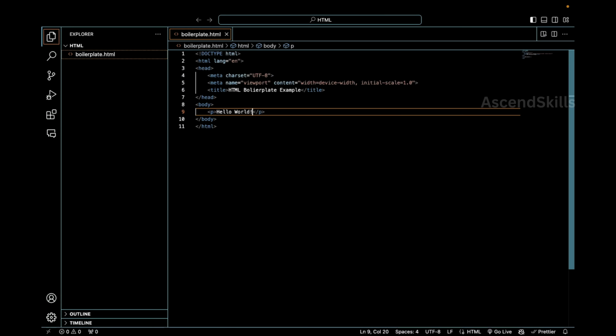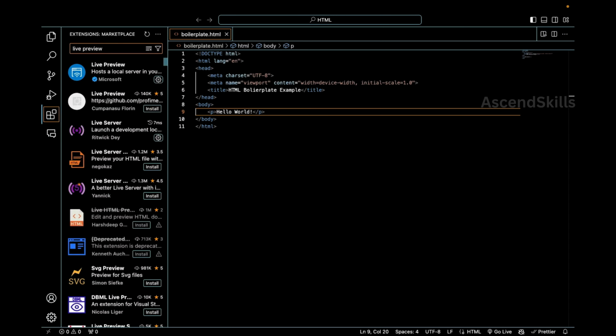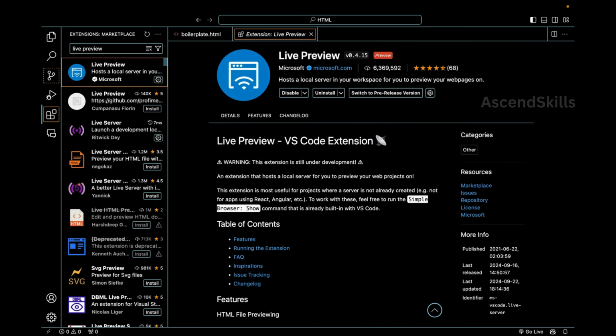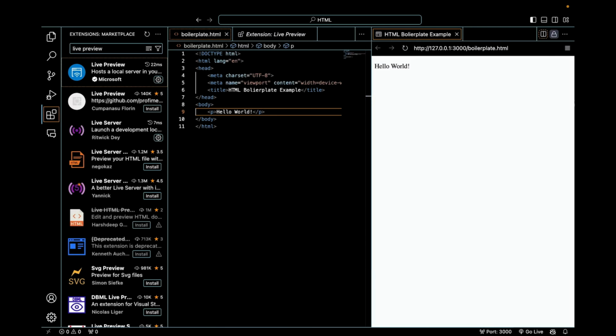Now, let's take a look at how this page will appear in the browser. To simultaneously check the preview while we code, we need to download the Live Preview extension. Let's go to the Extension tab in Visual Studio Code and search for Live Preview. And click on this to install. After installation, you'll see an icon in the top right corner of Visual Studio with a magnifying glass symbol. Click on it and you will see a live preview of your HTML document in the browser.